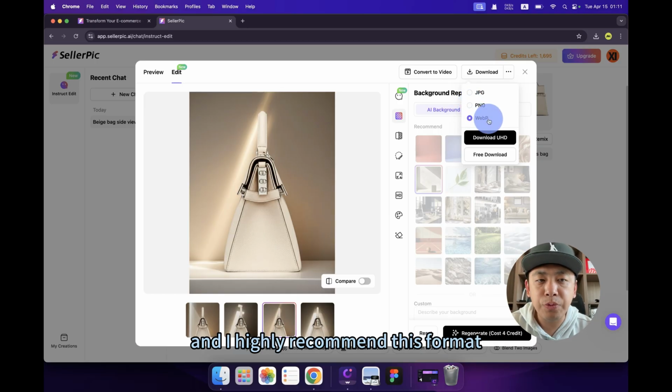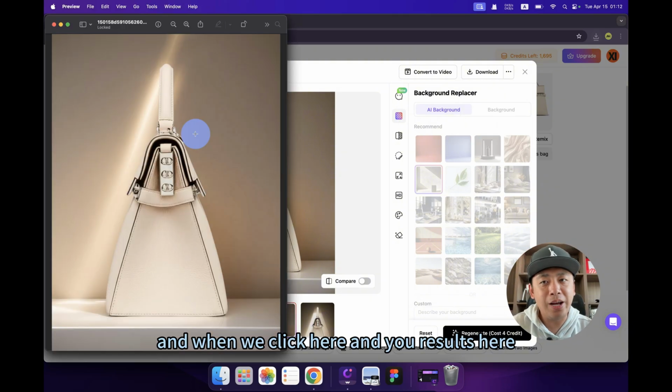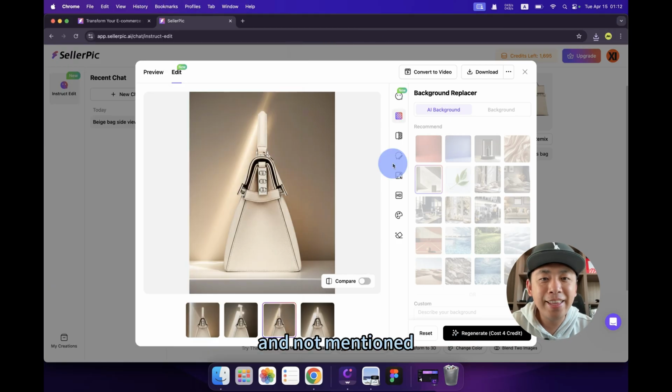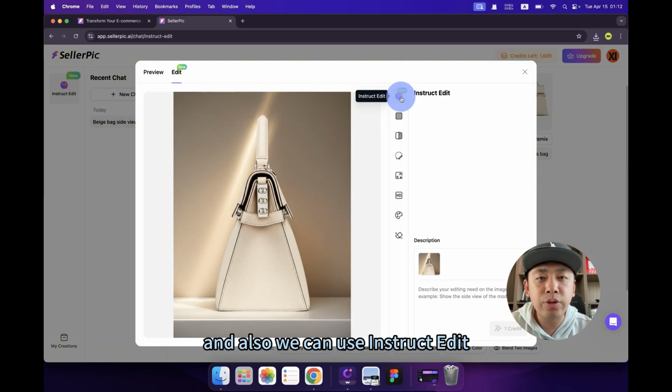And I highly recommend this format. And when we click here, you get your results here. Not to mention, this is not the only functionality, but one of many. And also we can use instruct edit.